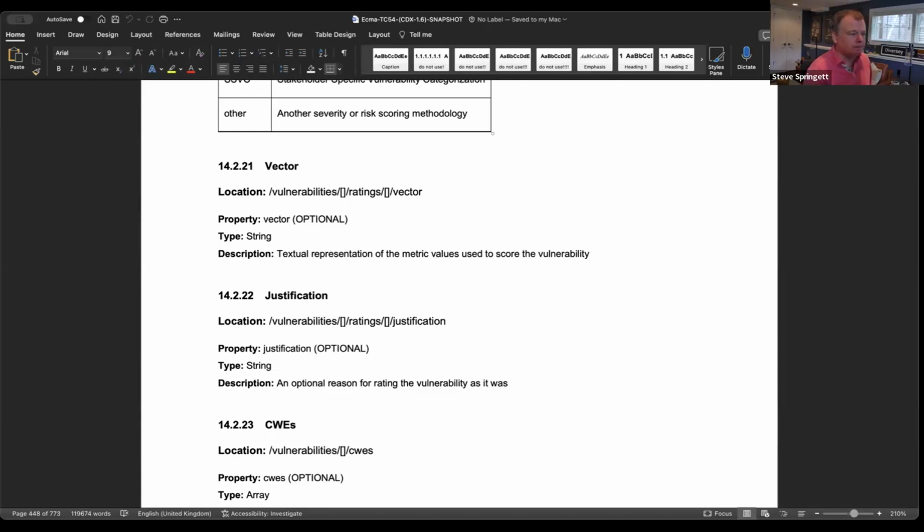Keith, you had a hand up? Yeah, are things like EPSS scores intended to just be an other? They're more of an exploitability rating rather than a severity rating. Would that belong under this severity rating area? You could put EPSS in there. I mean, we don't support it out of the box because EPSS changes literally every 24 hours. So that really limits the usefulness of that field. But yeah, you can put EPSS scores in there.